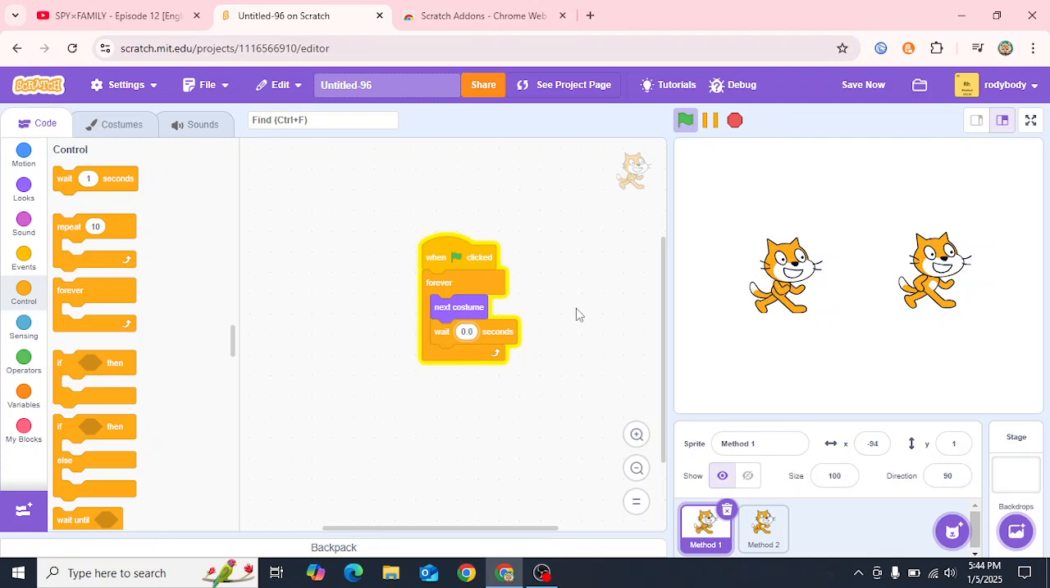0.01. No, that's too little. 0.05. No, that's too much. 0.03. No. 0.04. No. 0.055. Okay. No, I think that's also too big. 0.032. 0.033. Okay, I think that's okay.